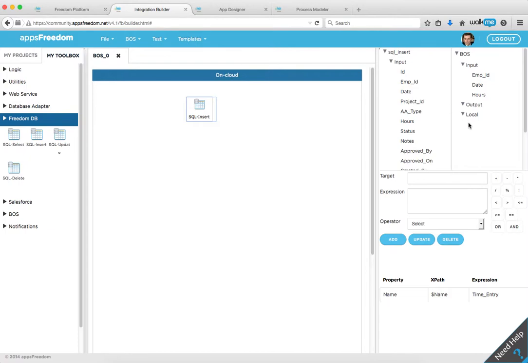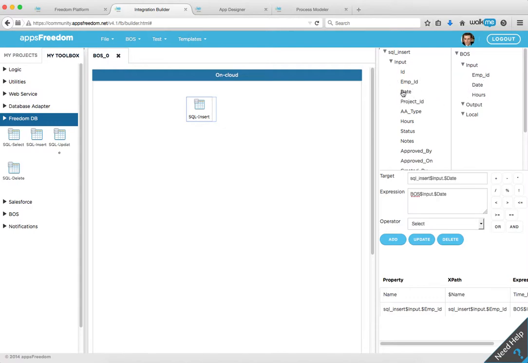And now that I have these three values, I'm going to map the input of the business object service, which is coming in from the app, to the employee ID. You will see the mappings and expression over here. I can go and edit it if I want to, apply more operators if I want to. In this example, I'm not going to do any more additions to it. So I'm going to click on add. It created a mapping between the employee ID coming in from the app to my table. Similarly, I'm going to do the date, and I'm going to do the hours.